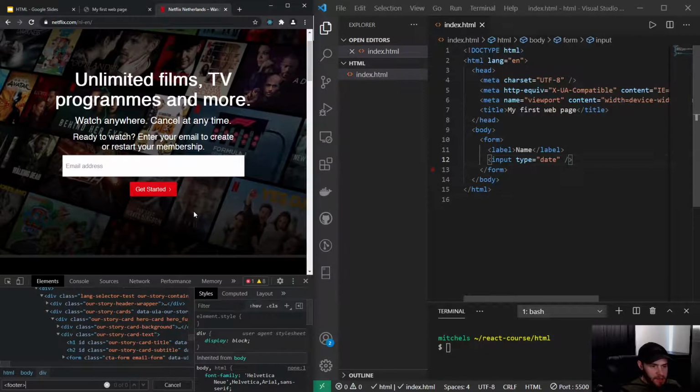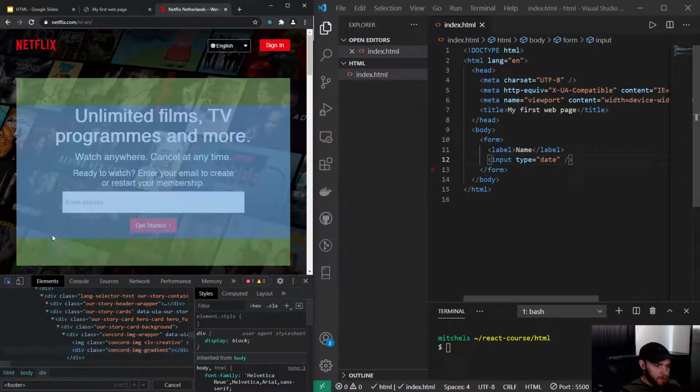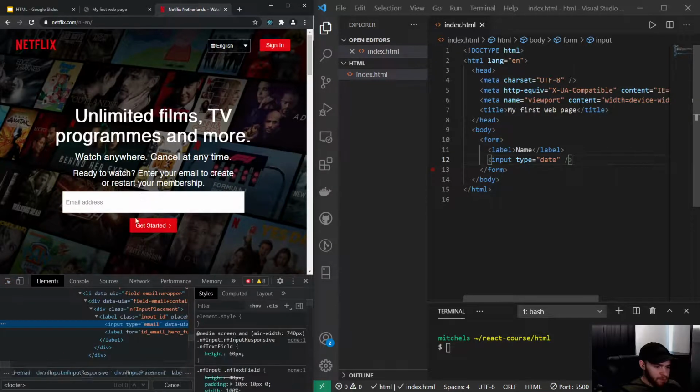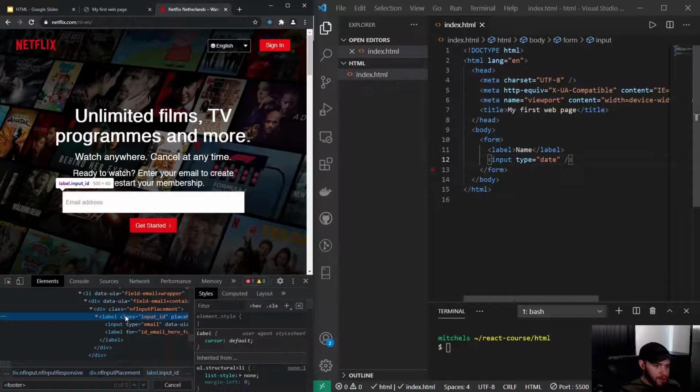Something else I can show you is, for example, right here, they got an input field, and you see they've got a label, and in that label they've got another label, and I can tell you straight away that's not good practice. Okay, in HTML that is not a good way to do it.